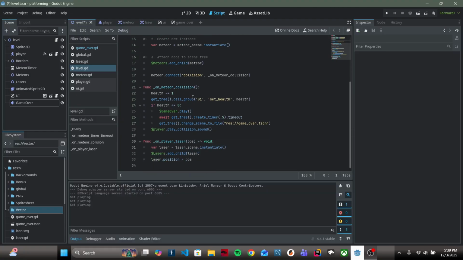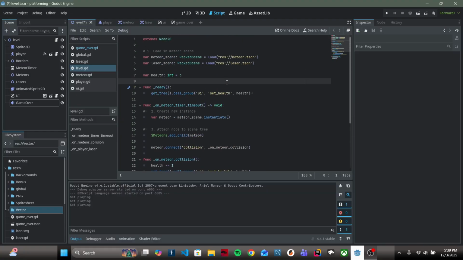So the scripts are what really make the game happen. Within Godot, you can use a variety of languages. I just opted to use the built-in one because I thought it was interesting and I wanted to learn it, and it was complicated. It's called GDScript.